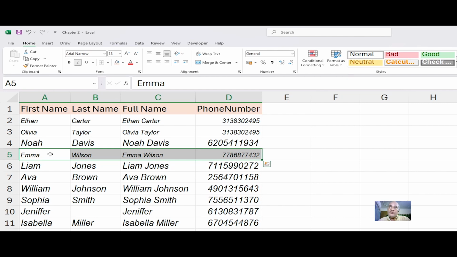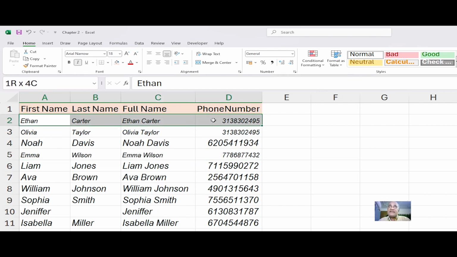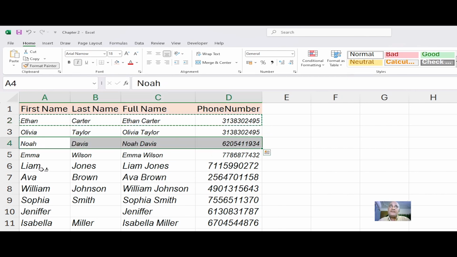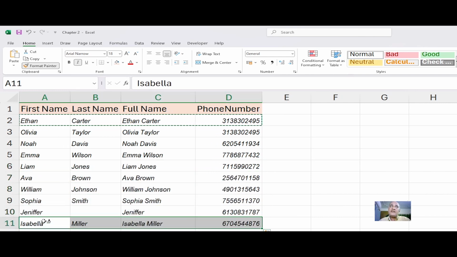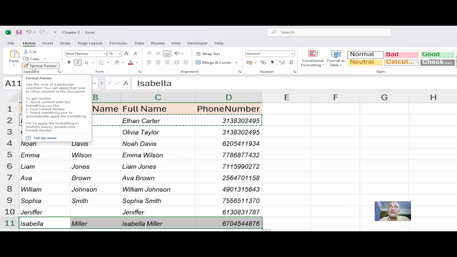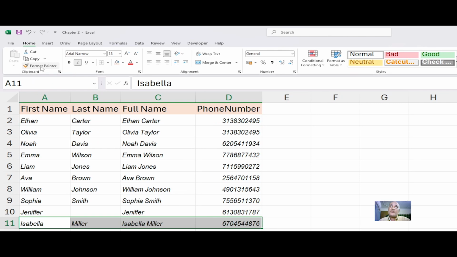In order to do multiple rows, I can select my range and double click on the Format Painter. And now I can click, click, click, and the brush will remain there until I either click the Format Painter again or press the Escape key on my keyboard. So I clicked and I'm back to the normal cursor.